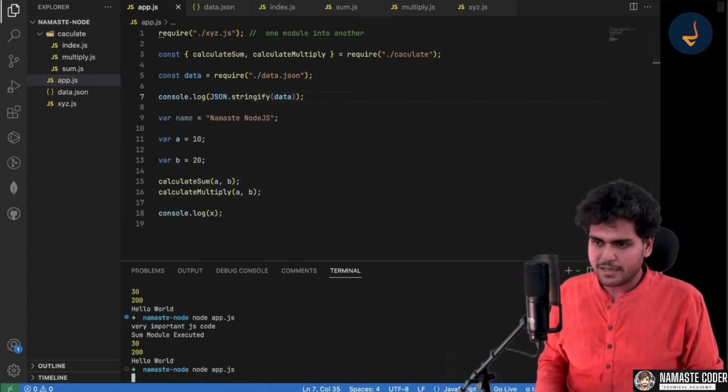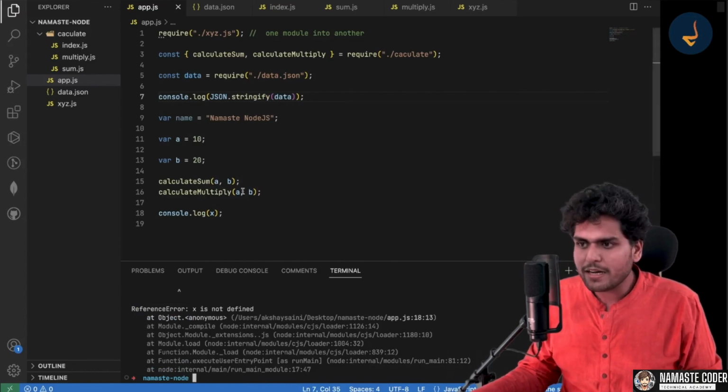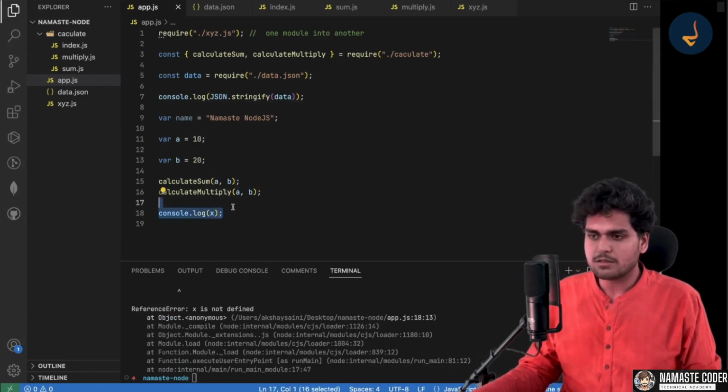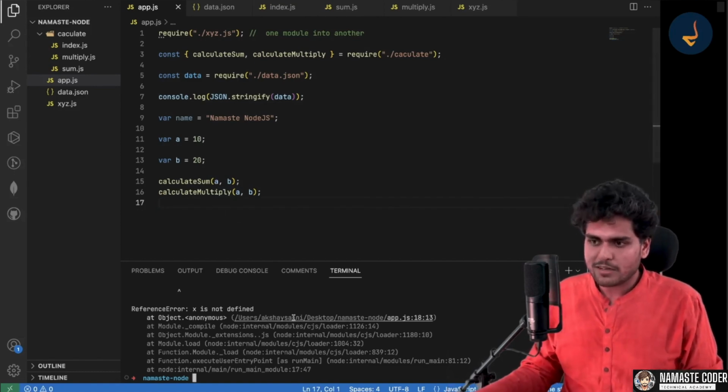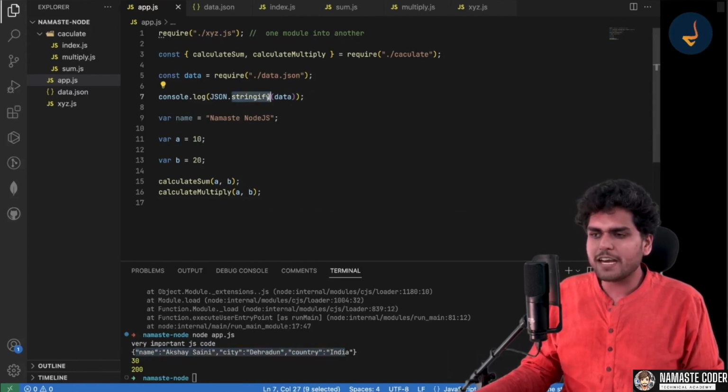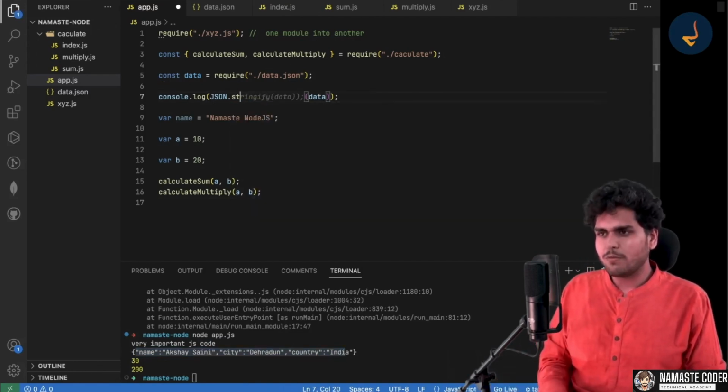Okay, let's just run it. X is not defined. Where are we using X? Okay, this console.log, because I am no longer importing X. Cool. So we have got this JSON over here. If you don't do stringify, that also works. Obviously it will work.